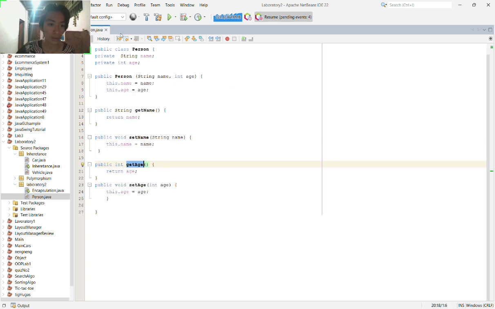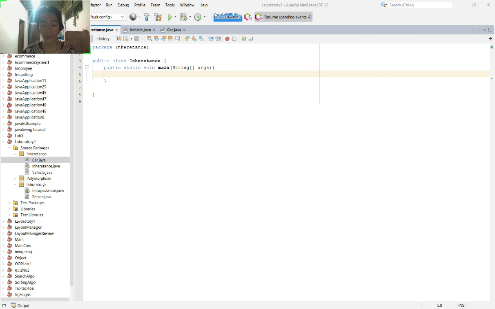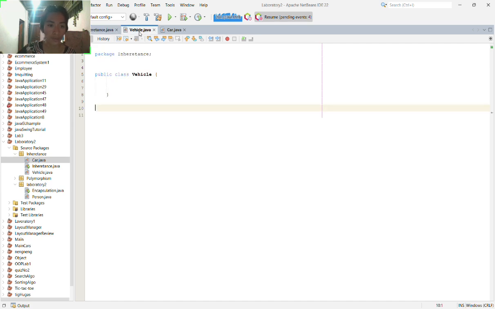So proceeding to inheritance. Let's proceed to inheritance. It is another principle of OOP. So let's start. First thing we do is create a base class. So let's use a Vehicle class. Let's put Vehicle class.